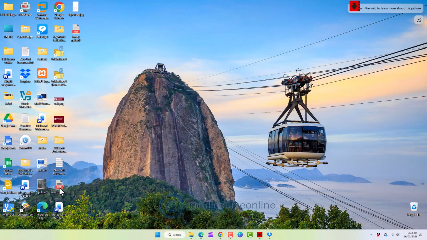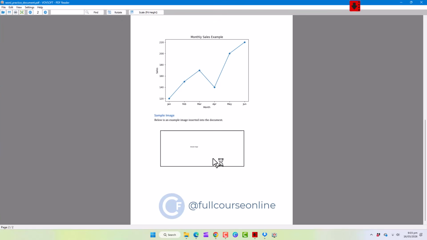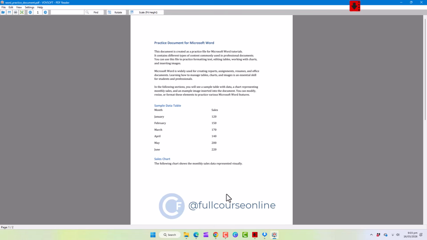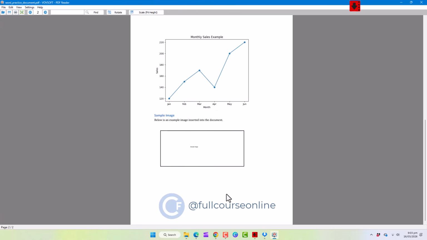First, locate the PDF file on your computer. Double-click the file to open it. Most computers open PDF files using Microsoft Edge. Once the PDF file is open, go to the page you want to convert into an image.